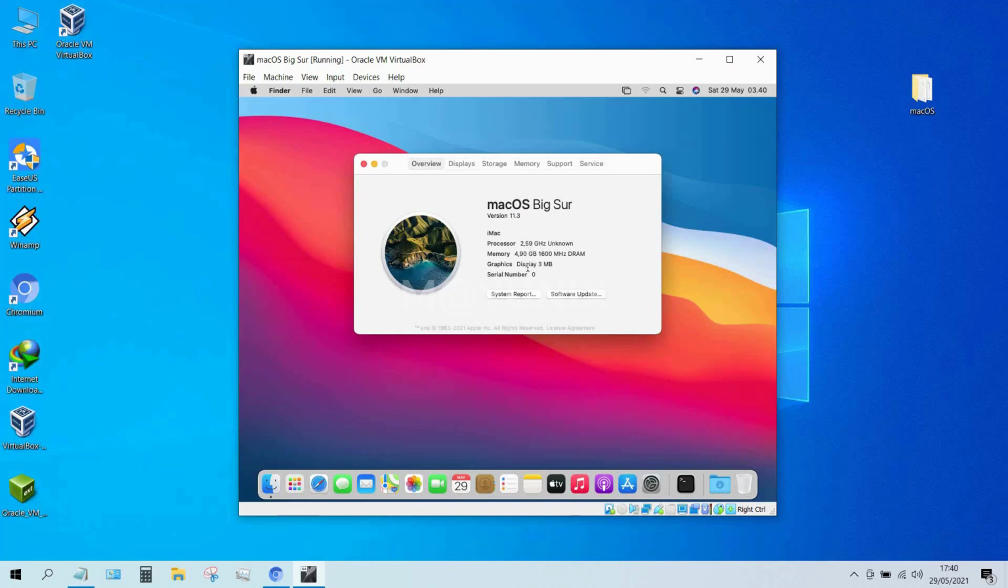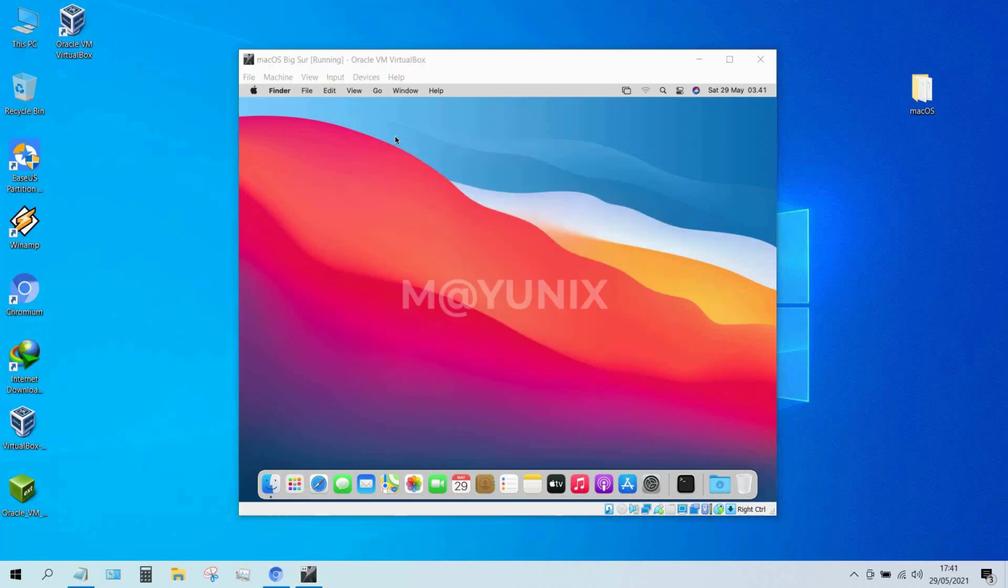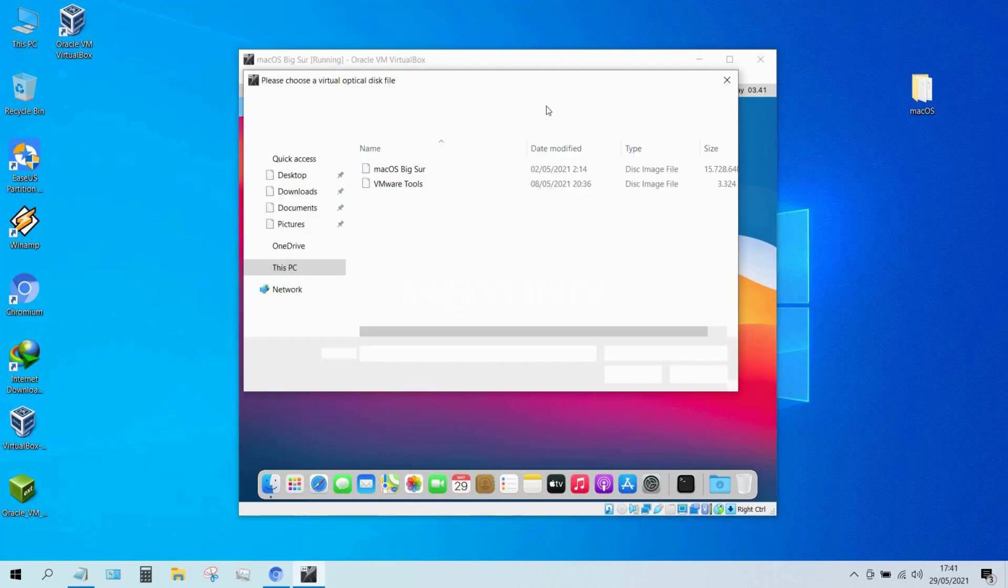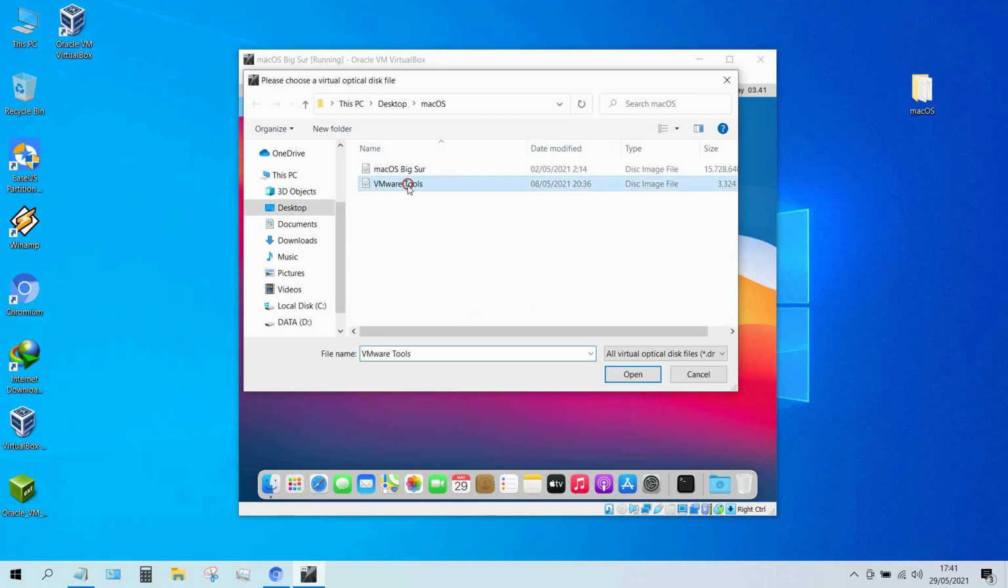On the Overview tab in the Graphics section, display is only 3 MB. Next I will change the display to 256 MB. For that you need to install VMware Tools. First click Devices on VirtualBox, and click on Optical Drive, then click on Choose a Disk File. Next click on the VMware Tools ISO and then click on the Open button.